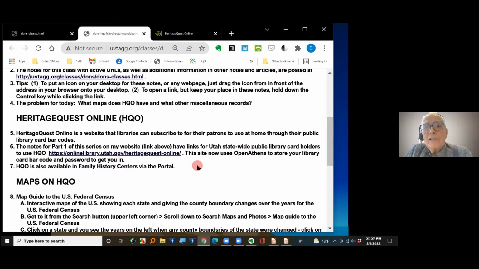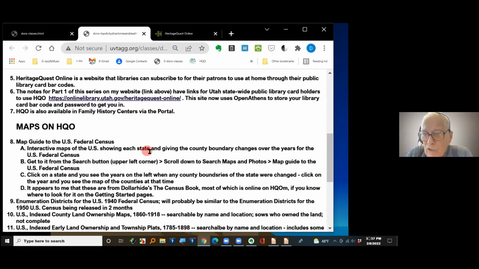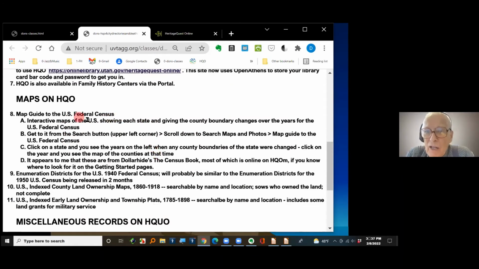You can also get HeritageQuest Online for free in family history centers via the portal that they have there. Maps on HeritageQuest, we'll talk a little bit about what the different maps are. The guide to the census maps, that's the federal U.S. Census. That's the one where the county boundary changes are, because as the changes occur, of course, the individual may be in a different county than the one that you were working with before.